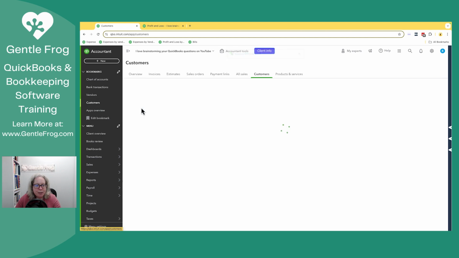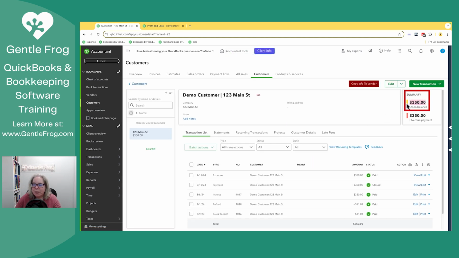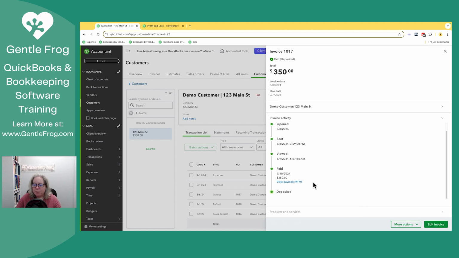Let me go to my customer now. When I look at my customer, I can see that they owe $350. But when I look at the invoice, it says that it's paid. And I find this to be kind of confusing. So what I like to do is I go back into the payment. I know that it's this one here, but let's pretend like I didn't know that. I know this whole thing started because this invoice got paid and then it got unpaid. So I'm going to go to the invoice and be like, all right, QuickBooks, I need the payment. And QuickBooks will say, oh, here it is. And I'm like, great, let me click on the payment.